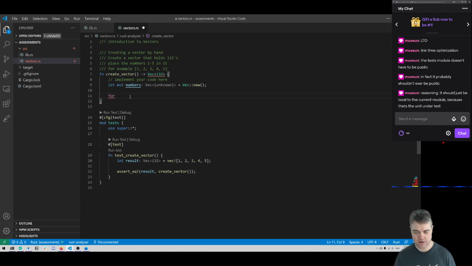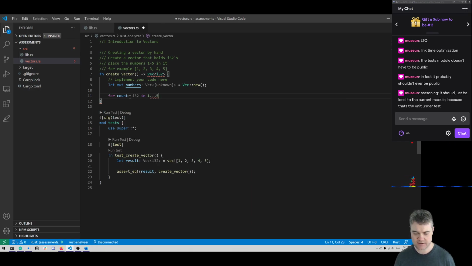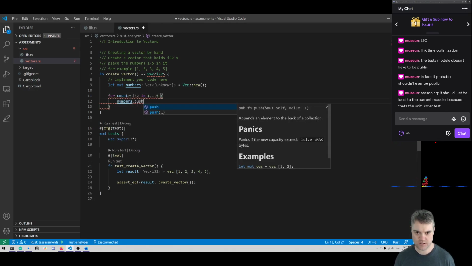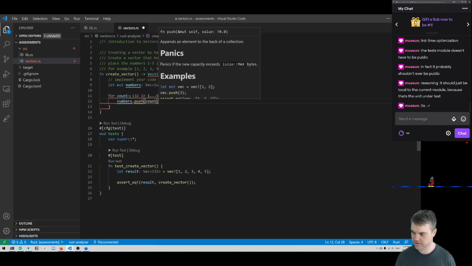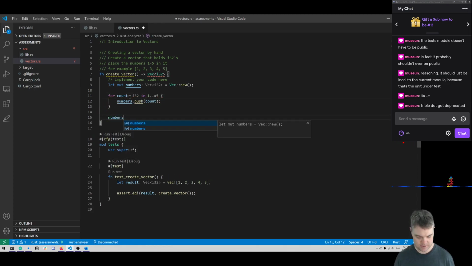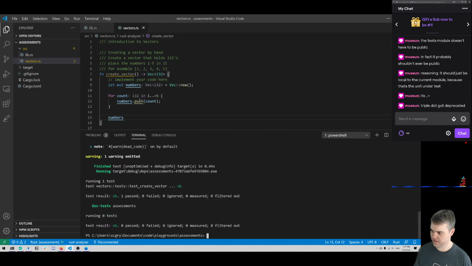So inside of here, we do for count in 1... Is that in standard yet? Can I do that yet? And then numbers.push(count). Oh, it's equals. And then return numbers. So if I do that, then it should pass and everything's good.